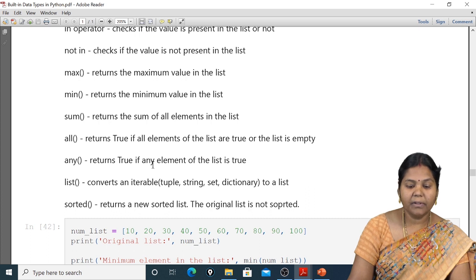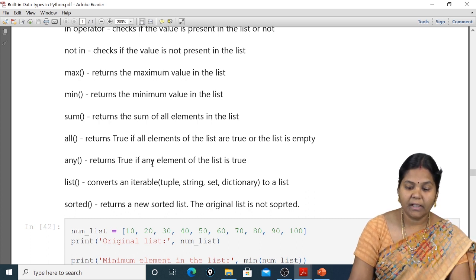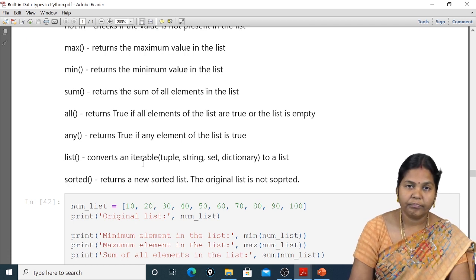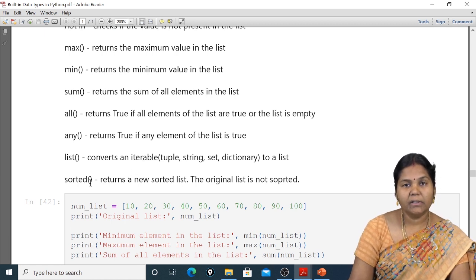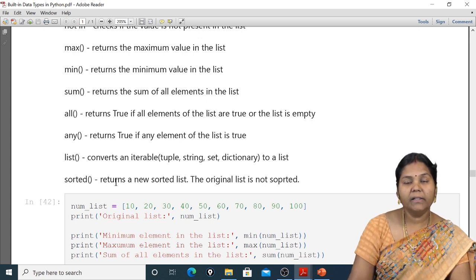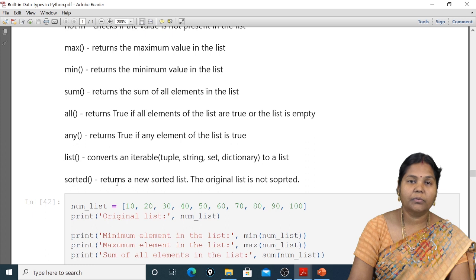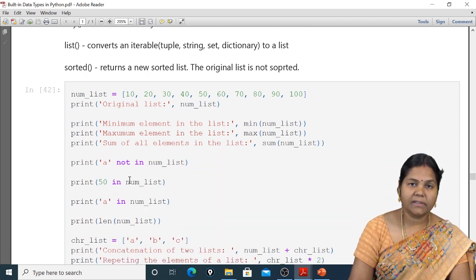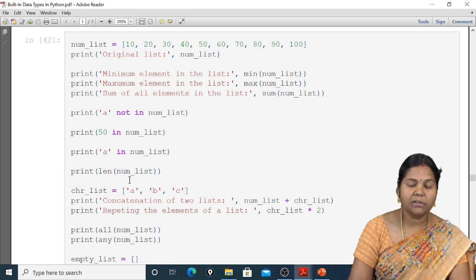Now suppose there is a number list originally containing some numbers from 10 to 100. Then I want to find out the minimum element in the list. So simply I can write the min method, minimum of the list name you can provide. So it will find out which element is minimum. Similarly, the max method will give me the maximum value, and the sum method will find out the sum of all the elements. But to apply these operations, min, max or sum, the list must contain integers only. If the list contains heterogeneous or mixed type of data, then min, max and sum cannot be applied. So the only restriction is you should take only integers or numbers in the list.